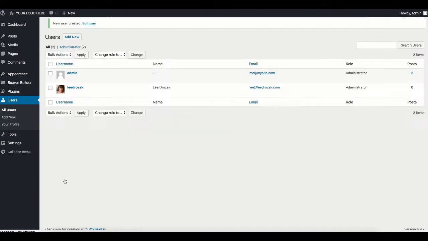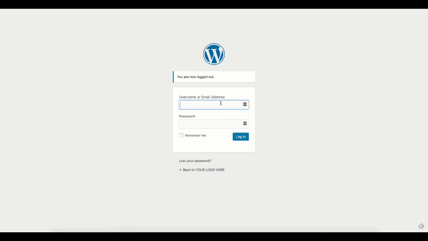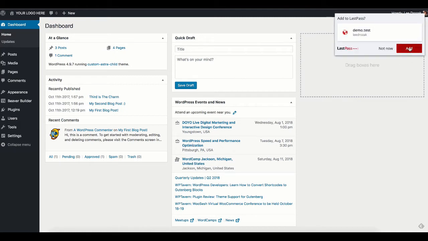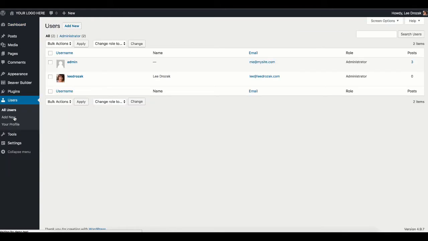So we're going to add new user, and you'll see now we have 2 admin accounts. Now you cannot delete an account that you are signed into. So what we're going to do next is log out of this, and log into the one that we just created. So I'm going to add that to my LastPass so that I don't forget that password. And I'm going to go back to the user accounts.